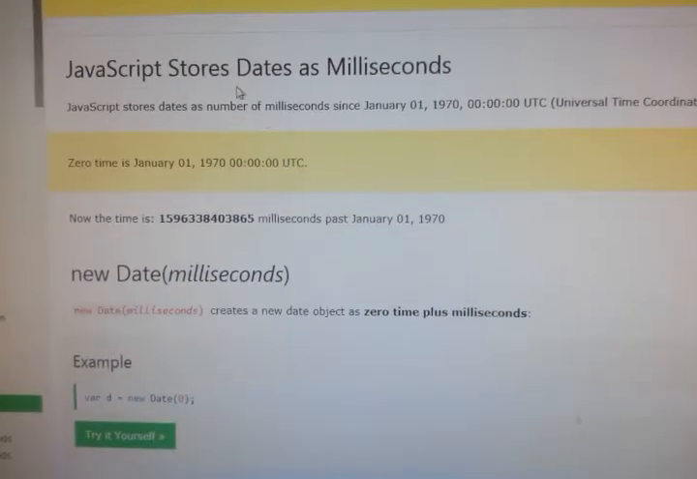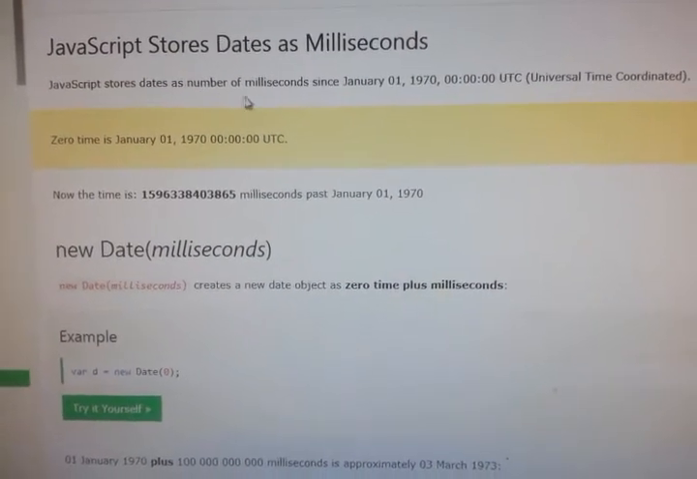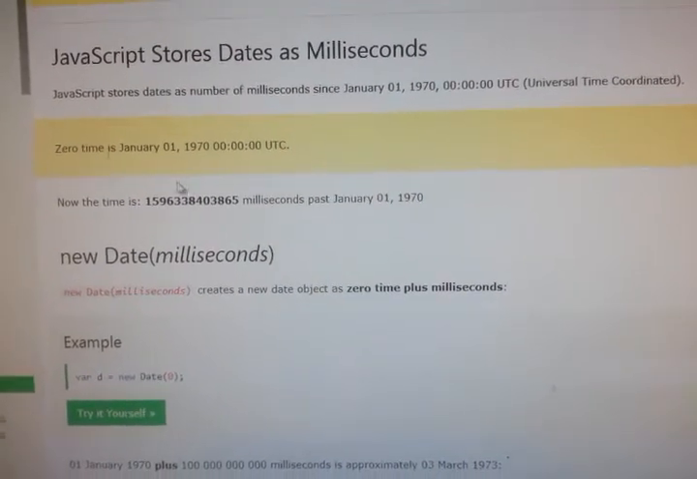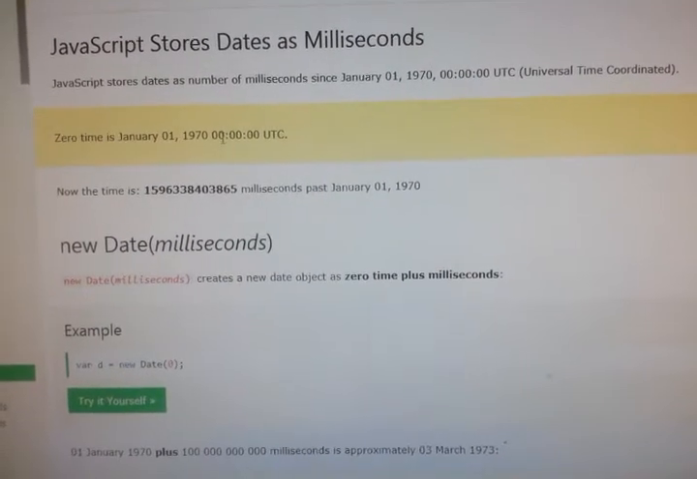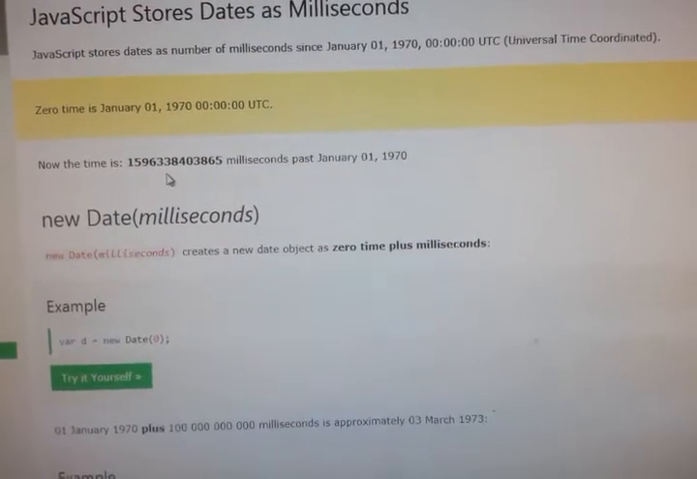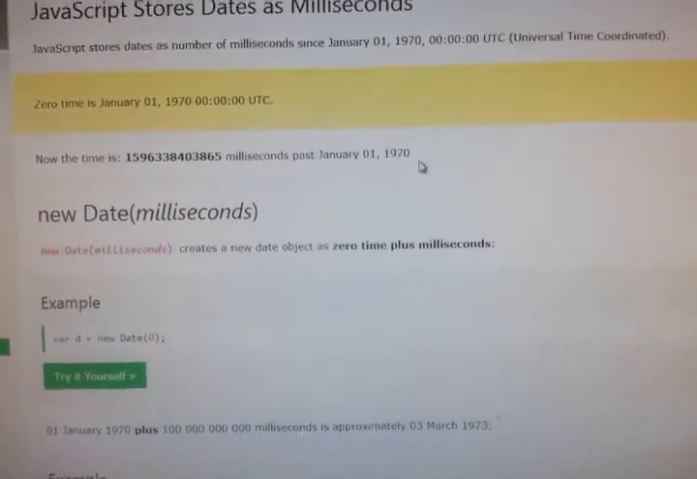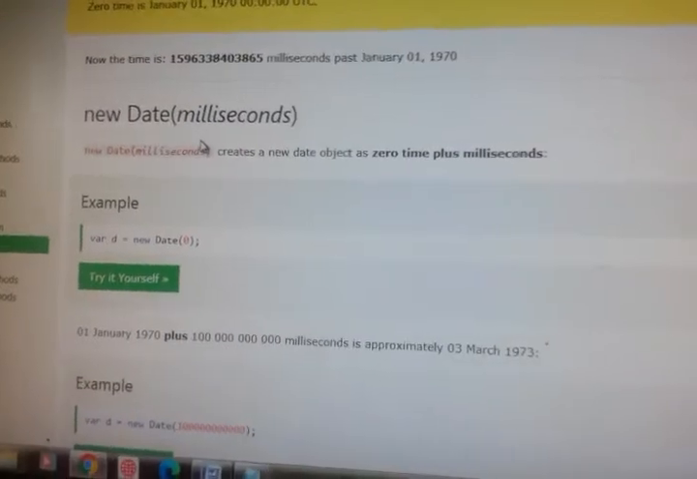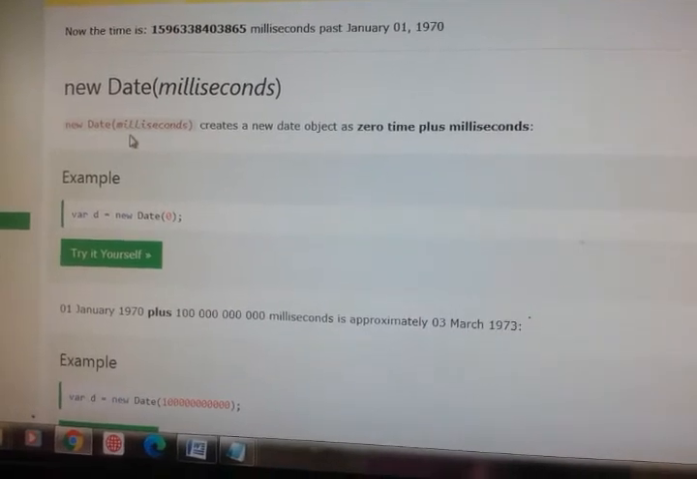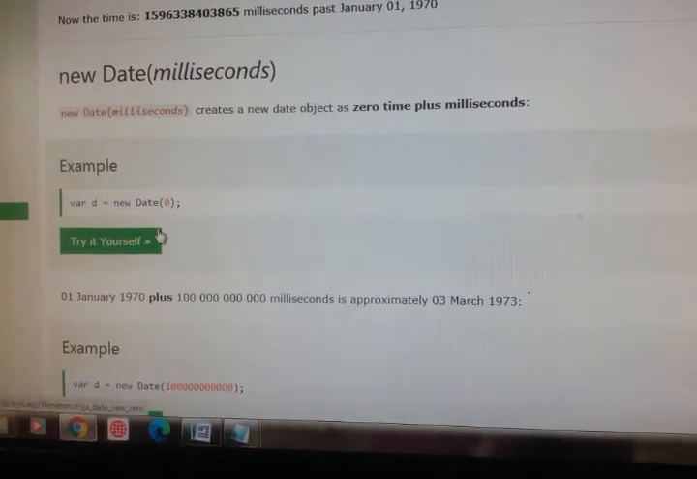So JavaScript also stores dates as milliseconds. JavaScript stores dates as number of milliseconds since January 1, 1970. Zero time is January 1, 1970. So now the time is 1596338403865 milliseconds past January 1, 1970. So new date, open parenthesis, milliseconds, close parenthesis. New date in milliseconds creates a new date object as zero time plus milliseconds.